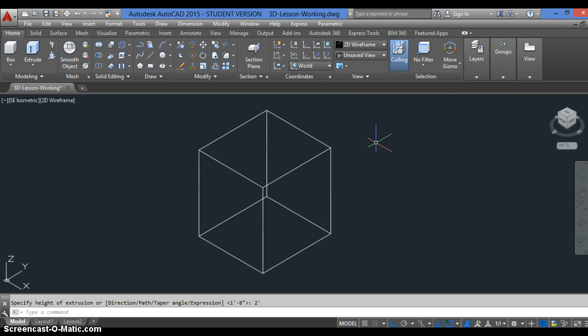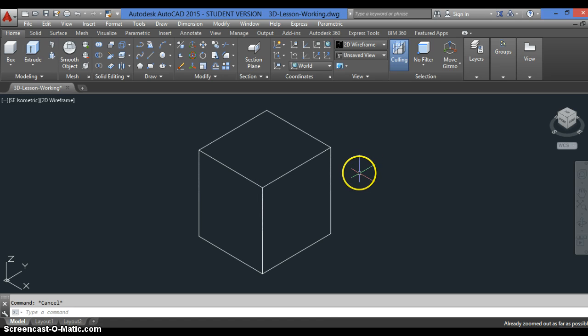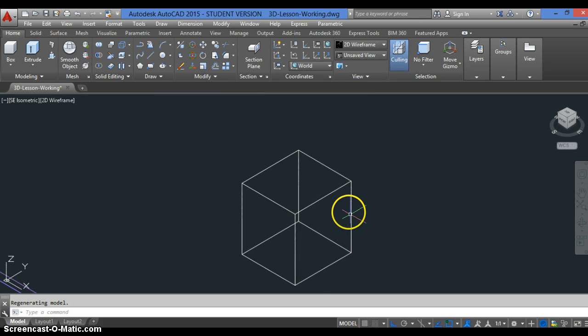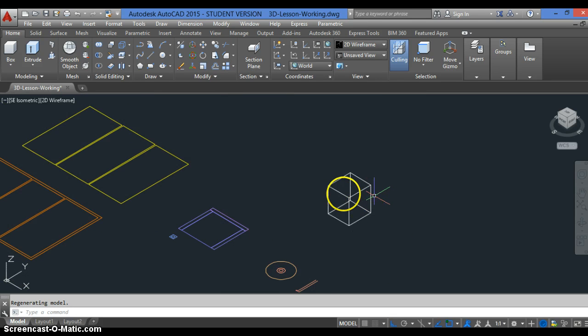And if you type in hide, see, now it becomes a solid. Until we regenerate the screen, we cannot zoom or move in and out. See, I can't, Z, enter, A, enter. I can't, well, let me do it. Didn't used to. Okay. So that's how you get out of the command, by just typing in RE for regenerate.